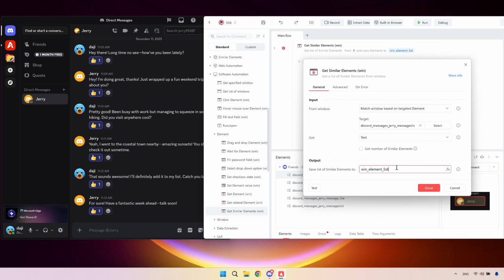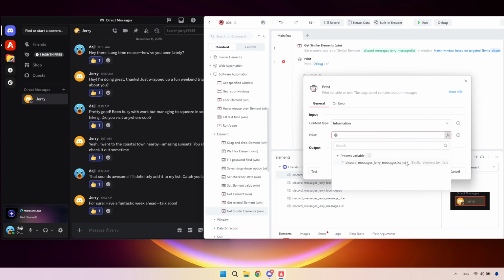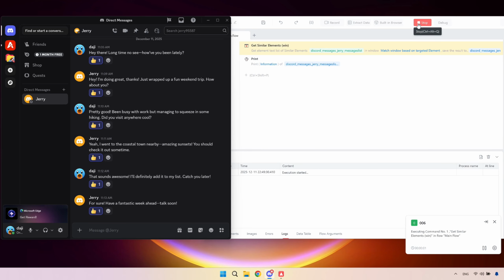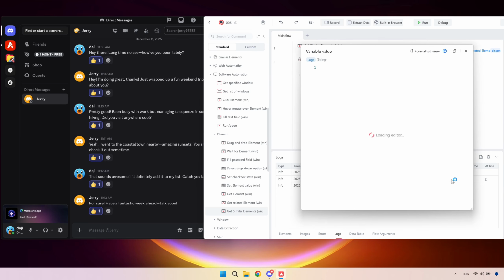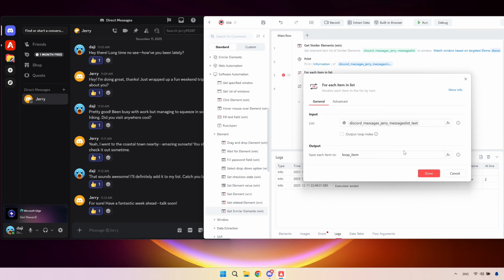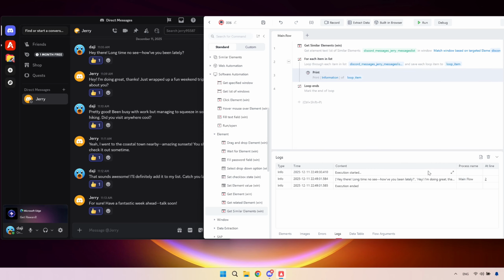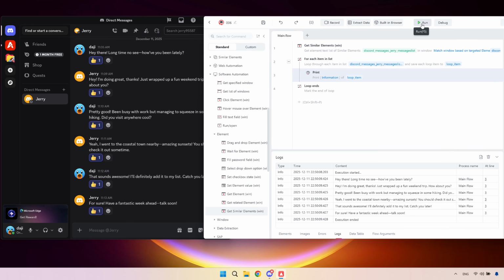This command will save the text content of the similar element group to the list variable below. Name it Discord message Jerry message list text. Then use print to output this list. After running it, you'll be able to see all the message content in the list. Of course, you can also pair this with for each item in list to print each message in the list one by one. Drag this print command in, change the target to loop_item and run it. Each message will print out in sequence.